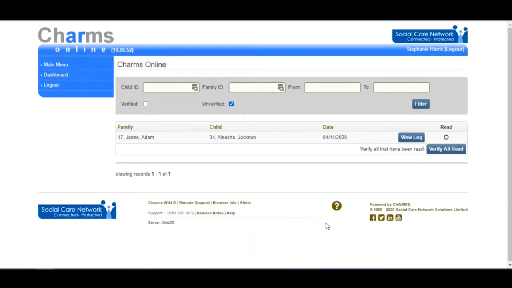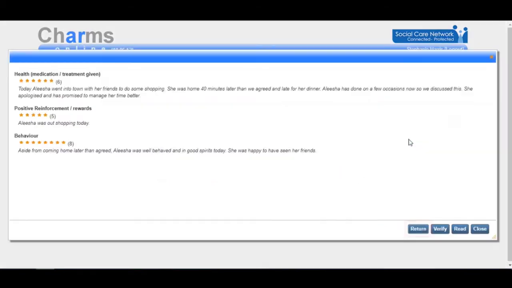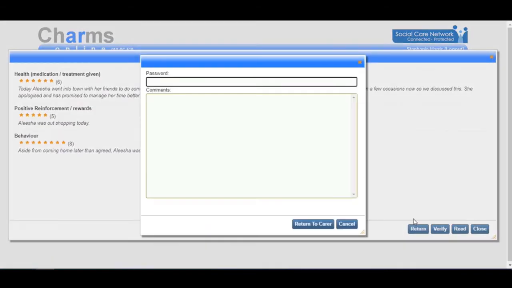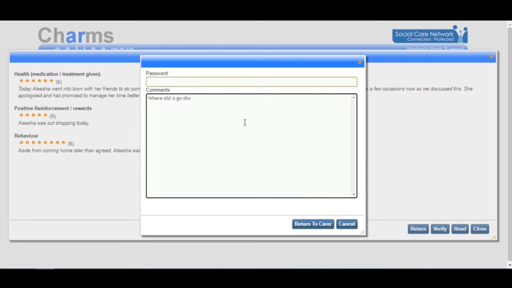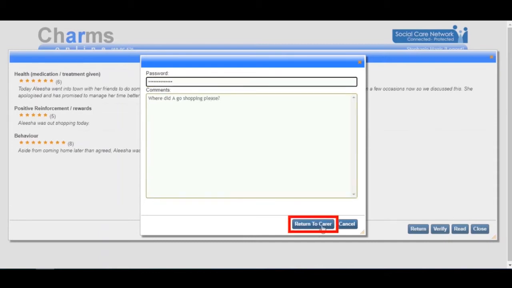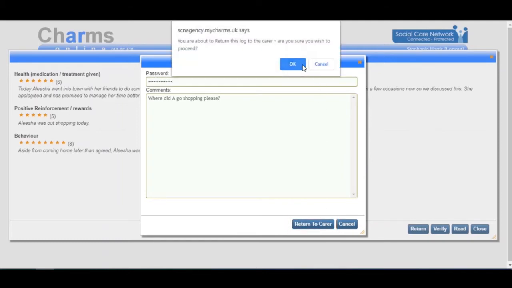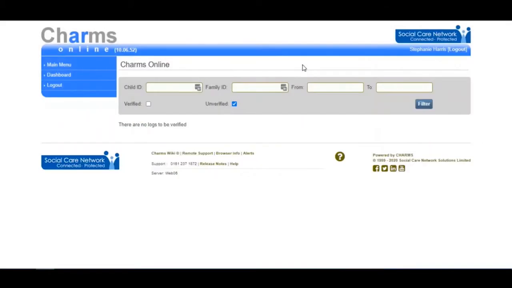From time to time, you may need a carer to reword or clarify the content of their logs. You can return the log to the carer for them to do this. Let's ask the carer to clarify the content of this unverified log by opening it, then clicking Return. We'll add some comments about why this log has been returned to them, then enter our password and click Return to Carer. A confirmation message will then appear. Click OK. The carer will then be able to amend this log and resubmit it.